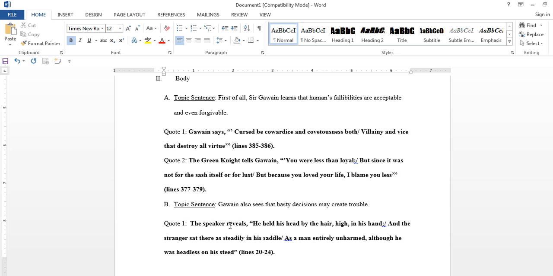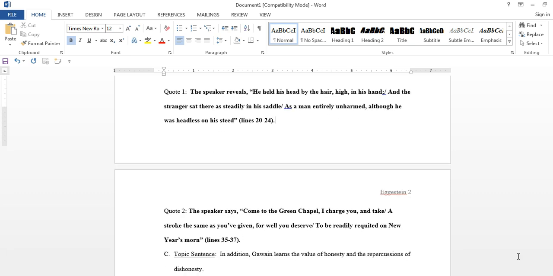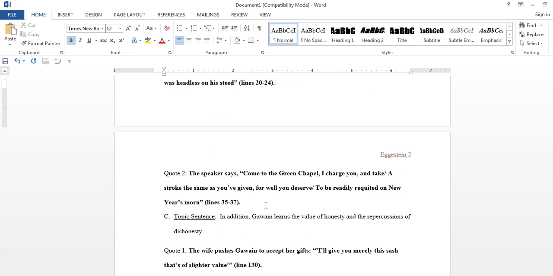She introduces it. Now remember, in a poem you have a speaker instead of a narrator. In a short story or a novel you have a narrator, but here you have a speaker. Then give the quote, slashes, punctuation, period here at the end, line numbers, all of that. Okay, then we go on to C, which is our second thesis point. She has a transition here. In addition, Gawain learns the value of honesty and the repercussions of dishonesty. That's her second thesis point.